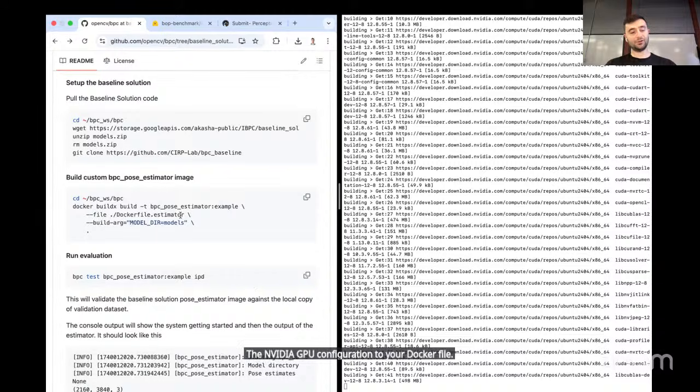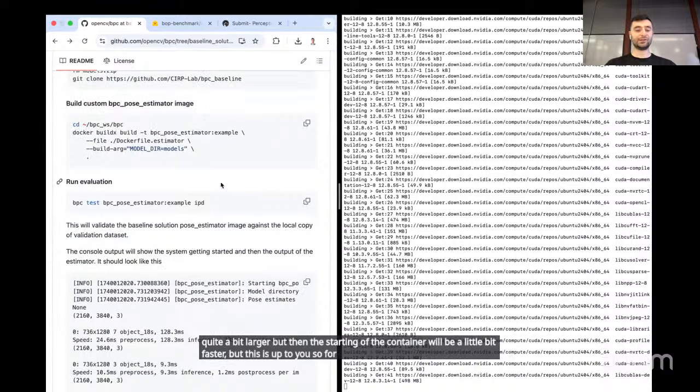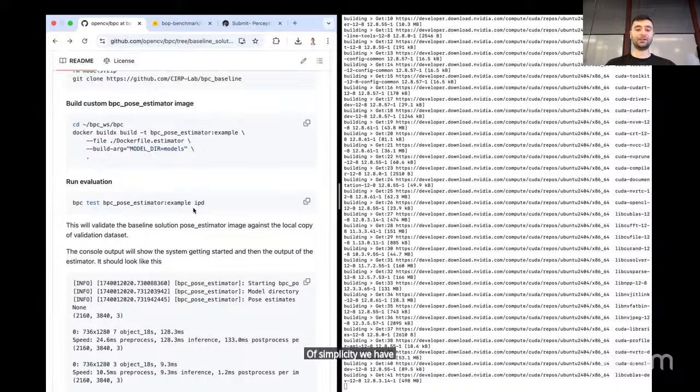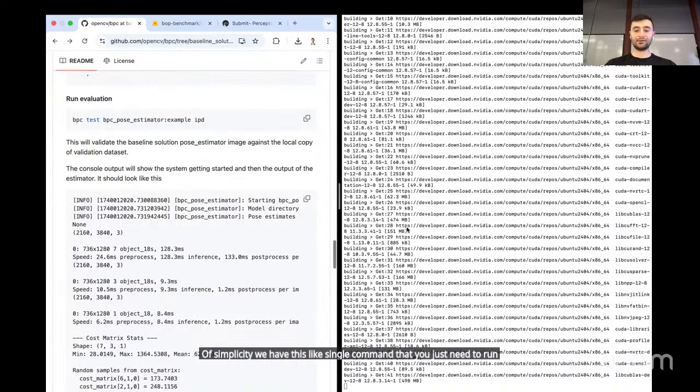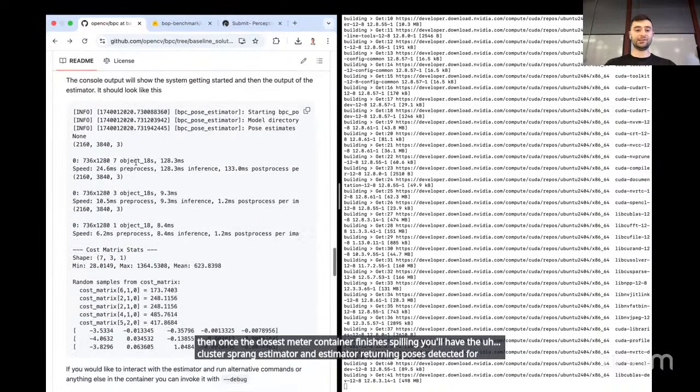It'll make the Docker image quite a bit larger, but then the starting of the container will be a little bit faster. But this is up to you. So for the purposes of simplicity, we have this single command that you just need to run. And then once the pose estimator container finishes building, you'll have the tester querying the estimator and the estimator returning poses detected for every scene. Basically, you'll see something like this.